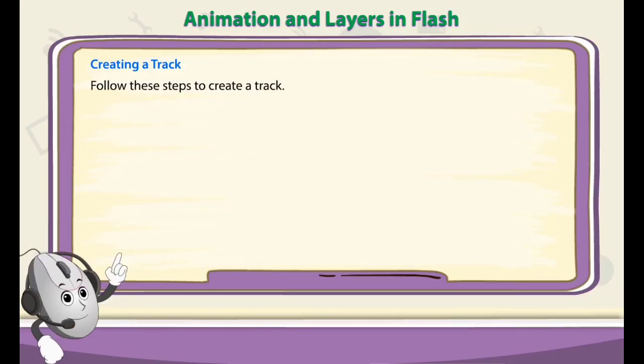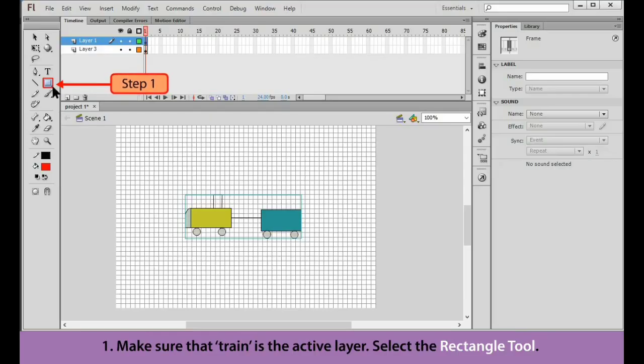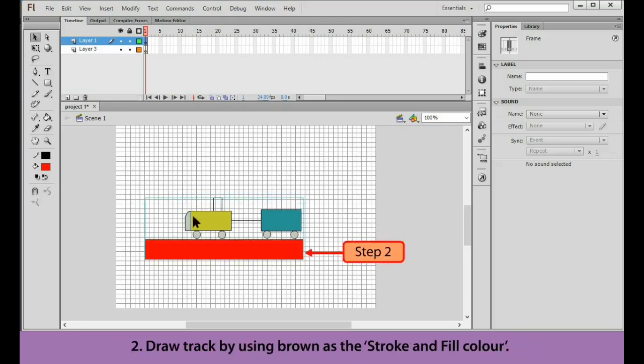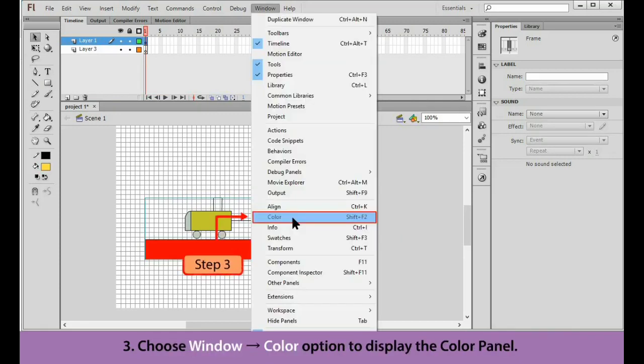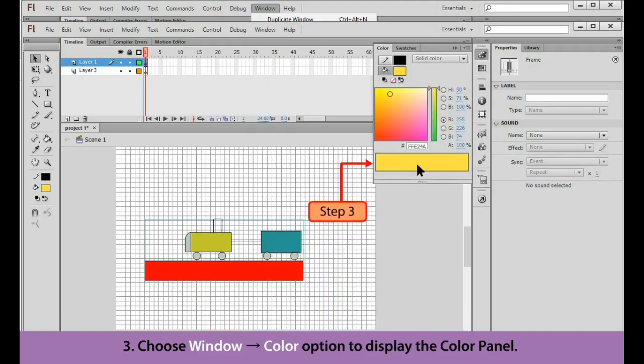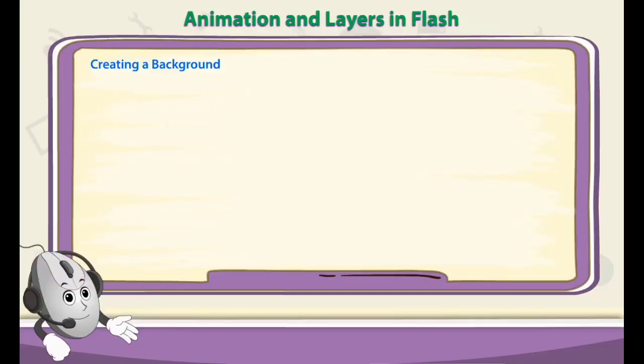Creating a track. Follow these steps to create a track. 1. Make sure that Train is the active layer. 2. Select the rectangle tool. Draw the track by using brown as the stroke and fill color. 3. Choose the Window, Color option to display the color panel.